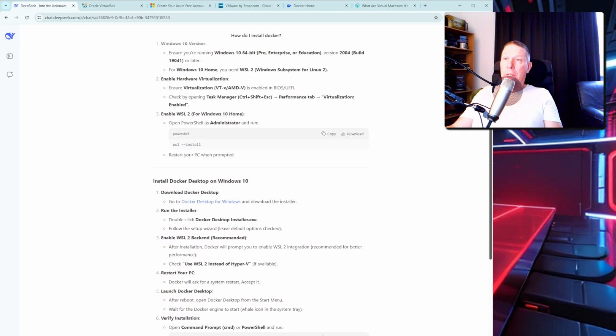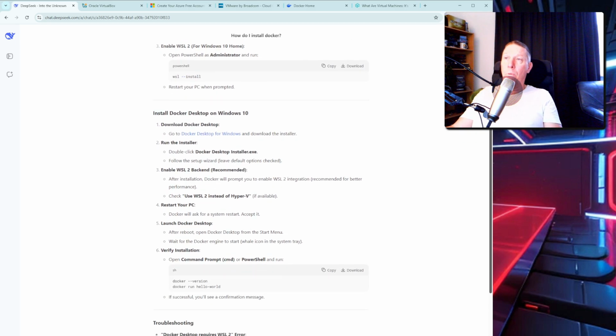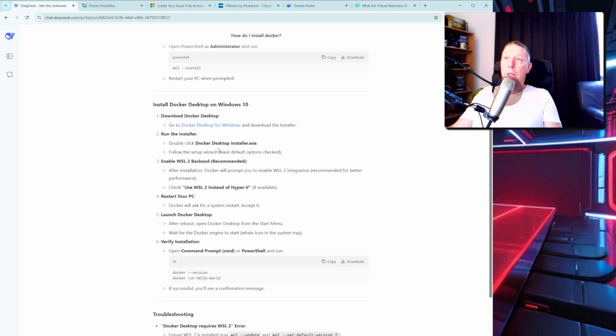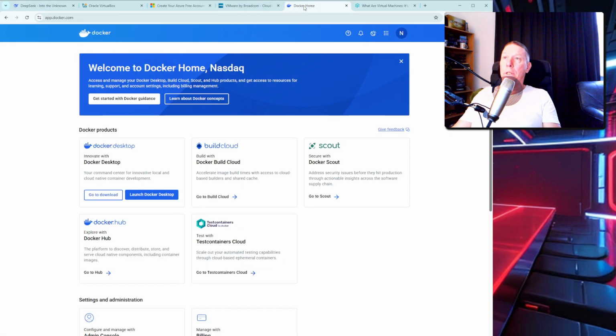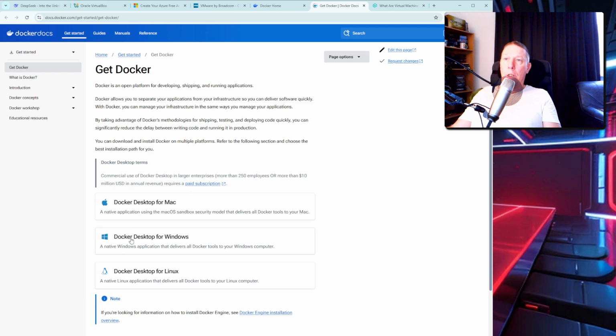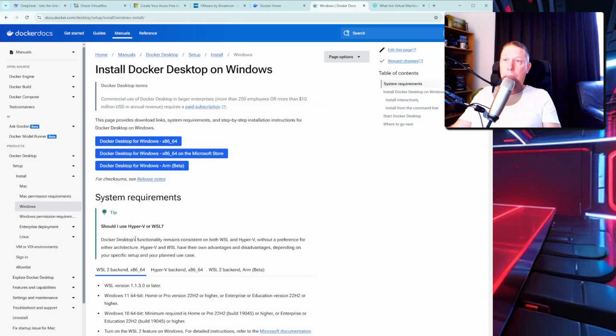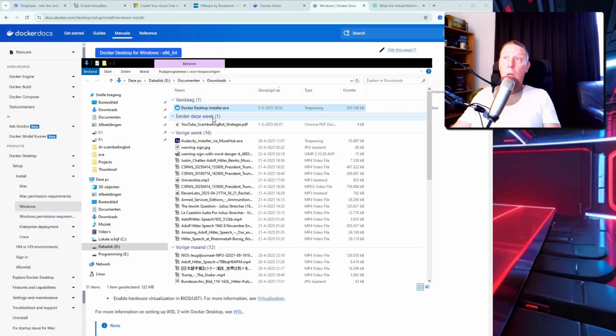Then I want to know what it tells me. Go to Docker Desktop for Windows and download the installer. Double click on the installer and enable WSL2 backend instead of Hyper-V. Okay, now let's see. Let's download Docker first. Go to download, Docker Desktop for Windows, 64. So I downloaded it.